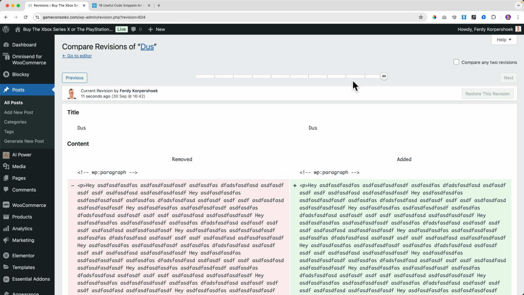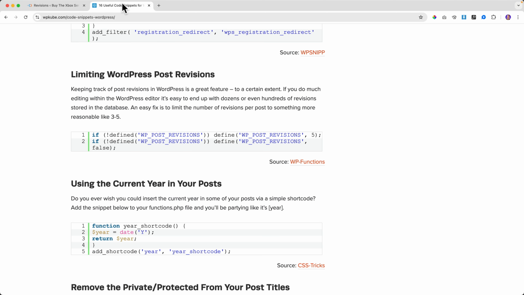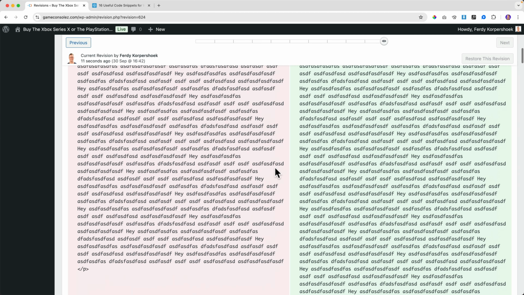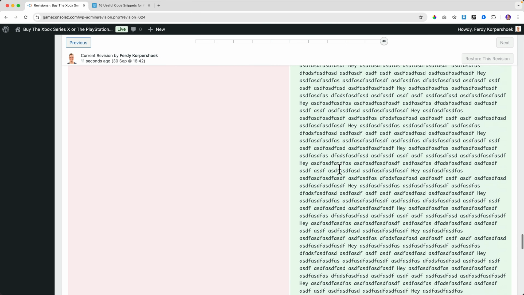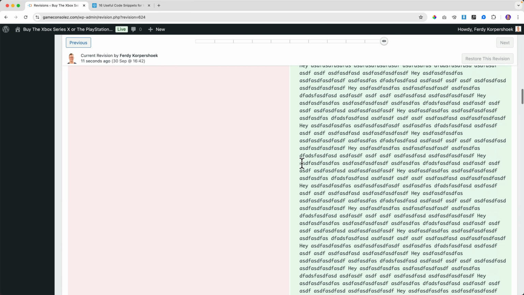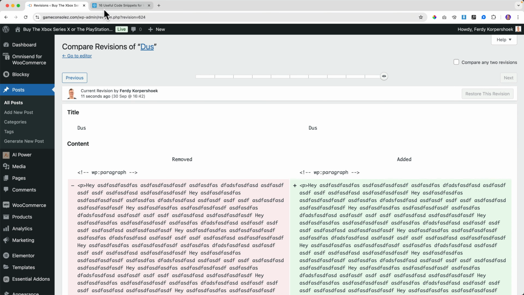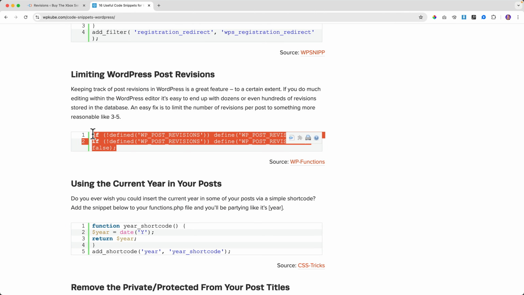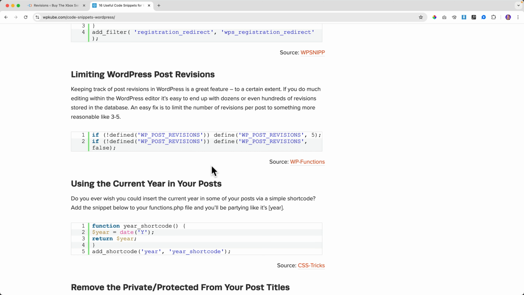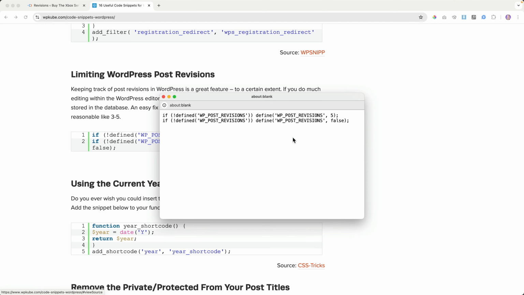So right now I have 11 revisions. So what I can do, limit WordPress revisions to 5. Because every time I save it again, all this text will be saved. Well, that adds up if you have a lot of long blog posts and every time you save them after you change the thing. So right now I have 11. If I grab this one, let me see, maybe there's a better way. Copy.